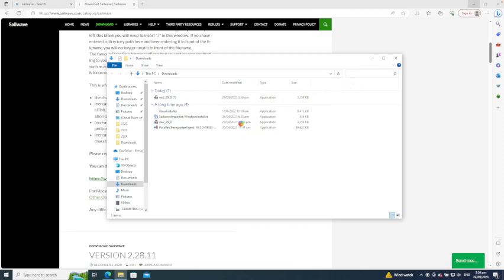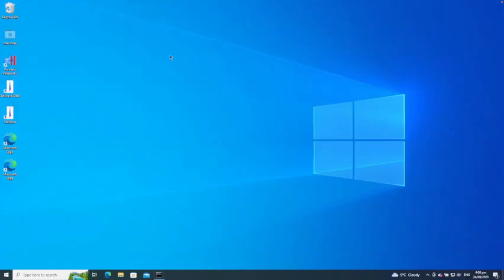I'm not going to reinstall it on this one because I've already got it installed on this machine. Apologies, my machine is very slow. Okay, so when you've installed Sailwave, you should have the Sailwave link on your desktop and Sailwave data. There's two links on your desktop, so that's all good.